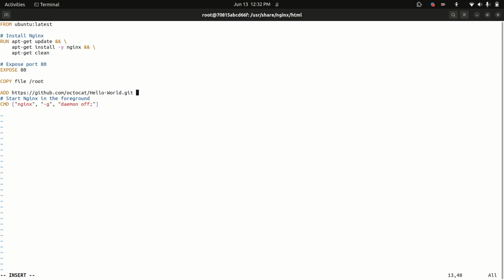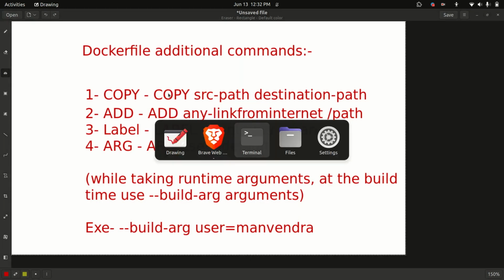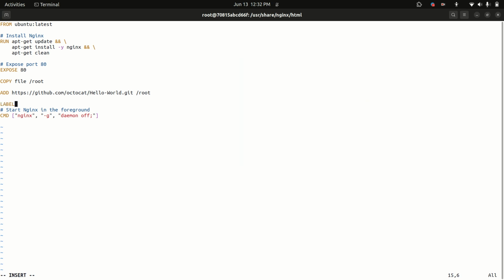And here again, you would have to give the destination where you want to add this particular Git repo. So let's say I again give it root, where whatever is in this particular repo would be added into the container's root directory. And what is the third one? It is the LABEL. So let's say LABEL, and I'm just giving maintainer equals to anything, or my name.